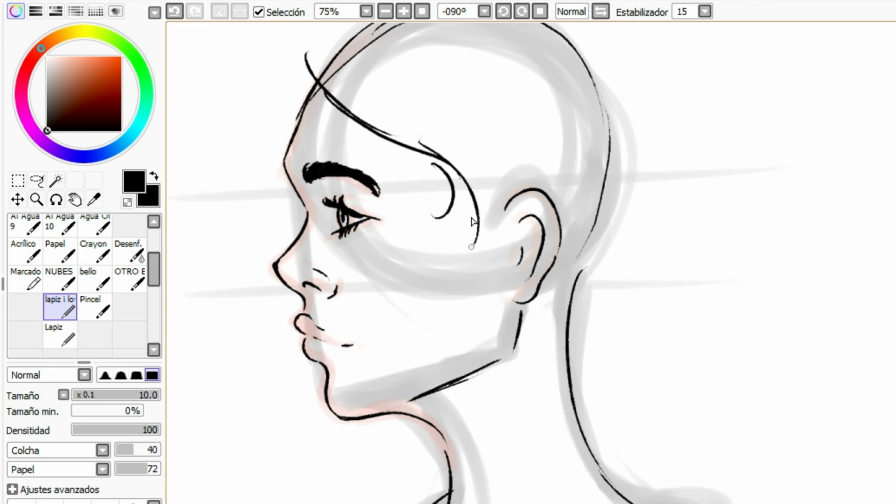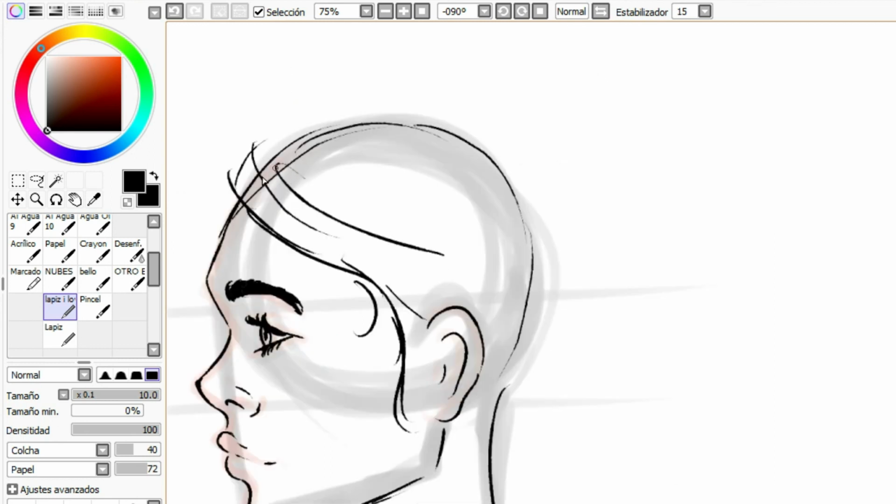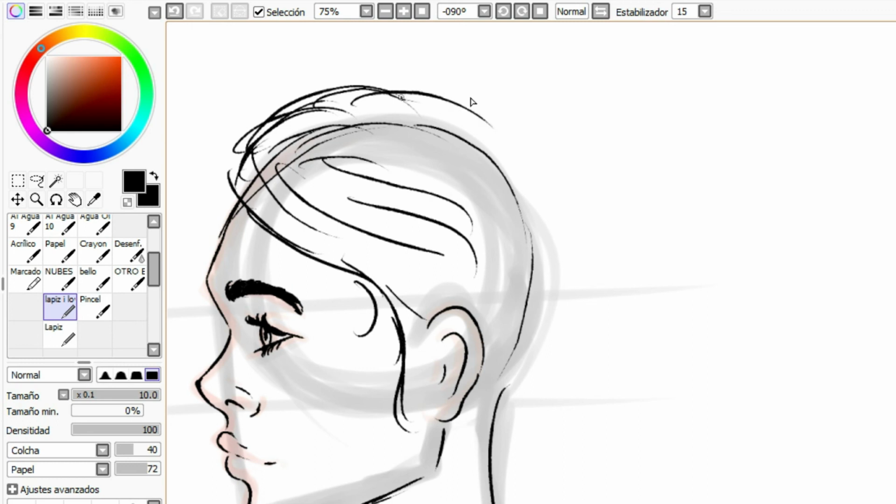And for the hair, I just go insane. I usually look up a reference when it comes to profile hair because I make a little bit of a mess, but it's the way you like it, basically.